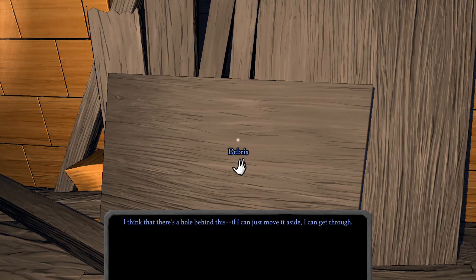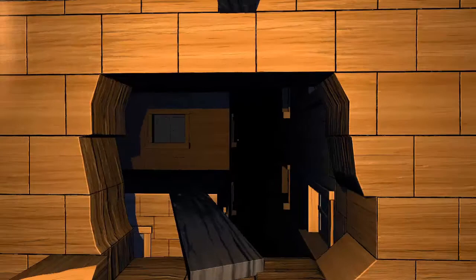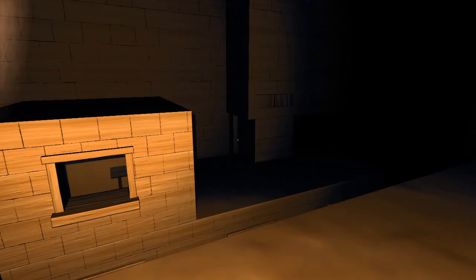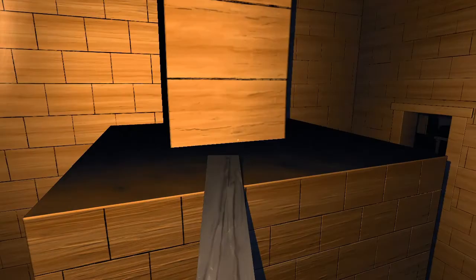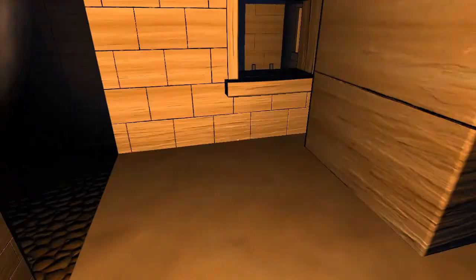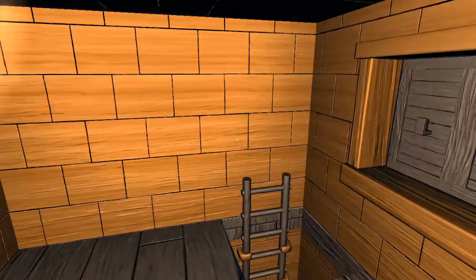If we examine this, I think there's a hole behind this. If I can just move it aside, I can get through. So, let's do that. Ah, much better. Tempting to go for the lore in this part of the city, but no, I think I'll get the collectible here instead. The collectible's on the route through anyway. There's only really one route through this.